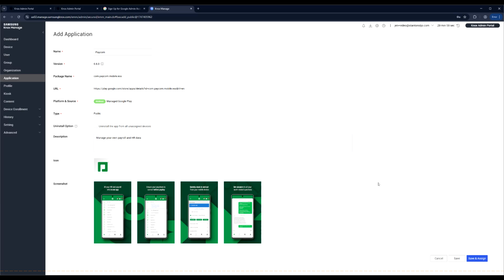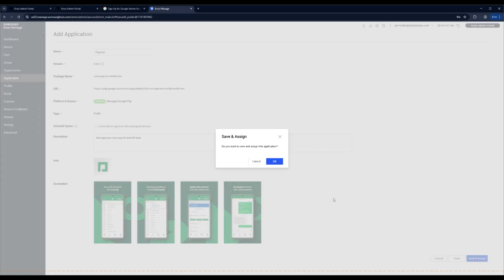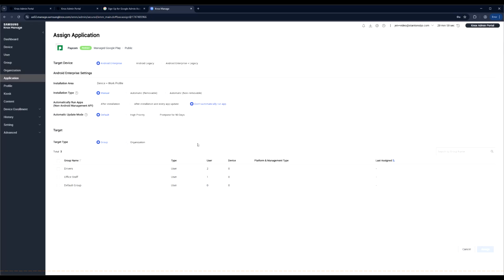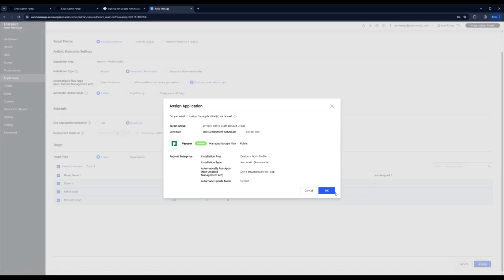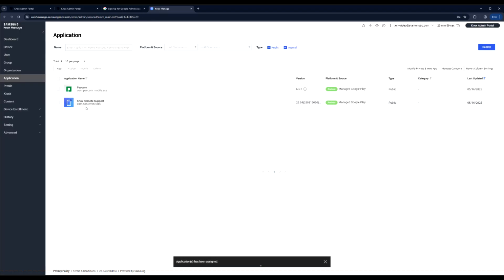Select that. We're going to go ahead and save and assign because I want it automatically added to their devices. I don't think I need this application to run after it's installed because there's not initial setup. I mean, the user has to log in, but they can do that on their own. Let's go ahead and give this to everybody. And now the app will be installed but not auto run. And you can add all your list of applications here.